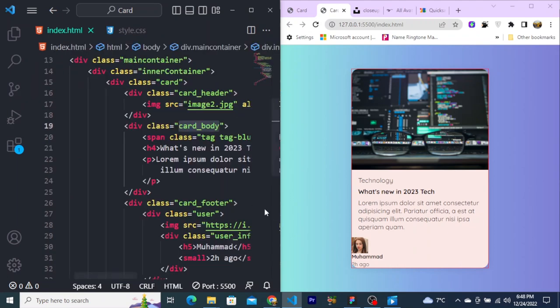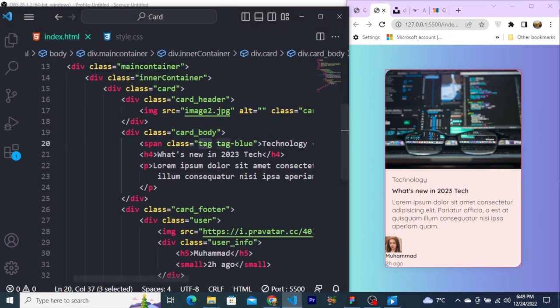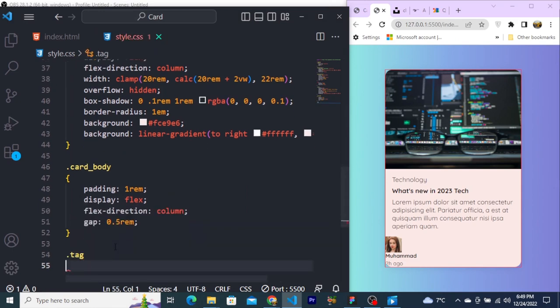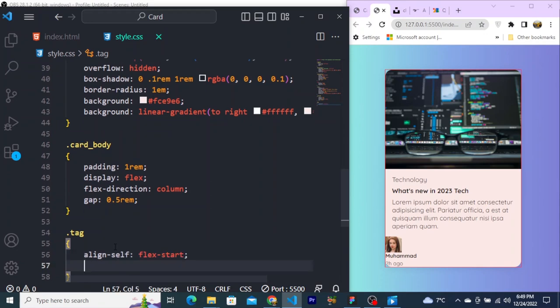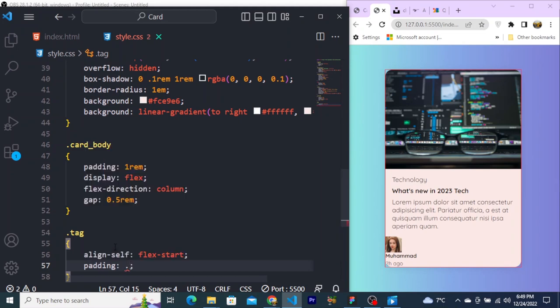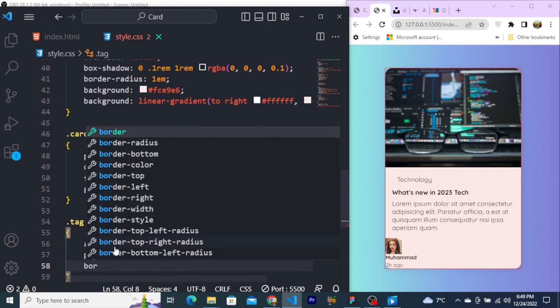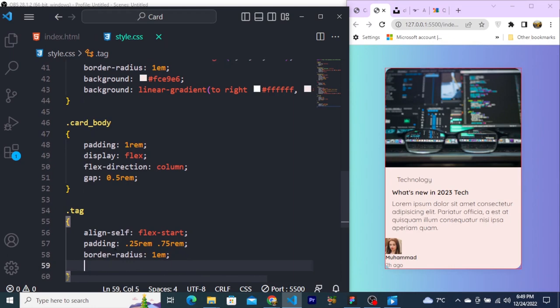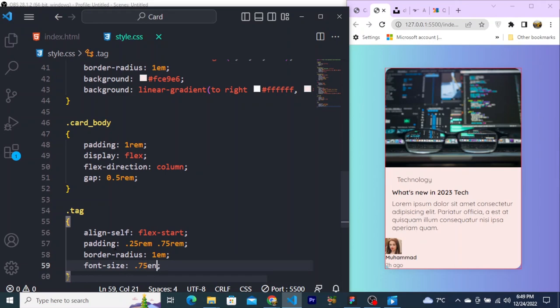Now it's time to make the tag. Dot tag, align self start. Padding 0.25 rem and 0.75 rem. Border radius 1 em, font size 0.75 em.